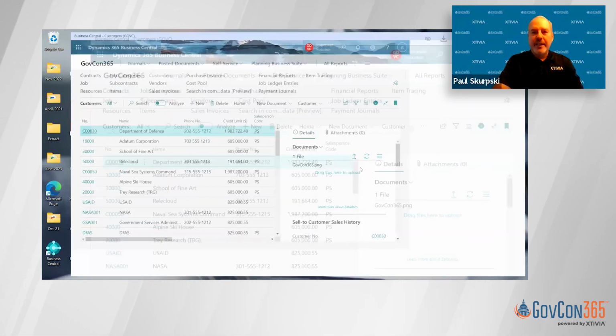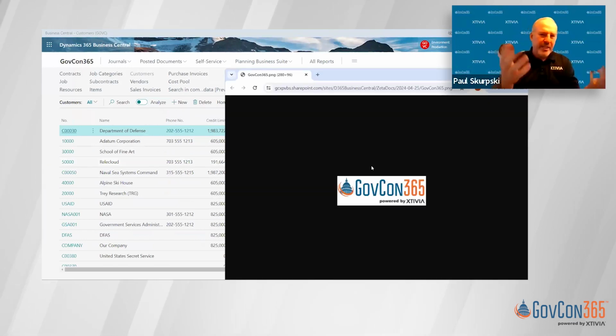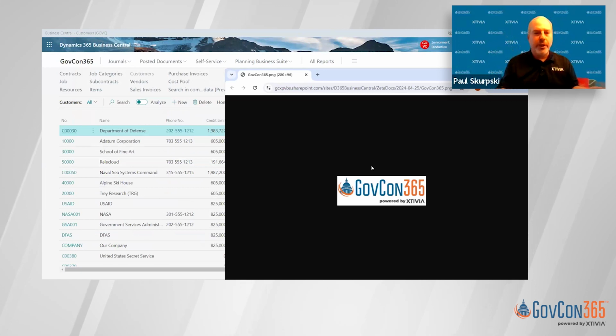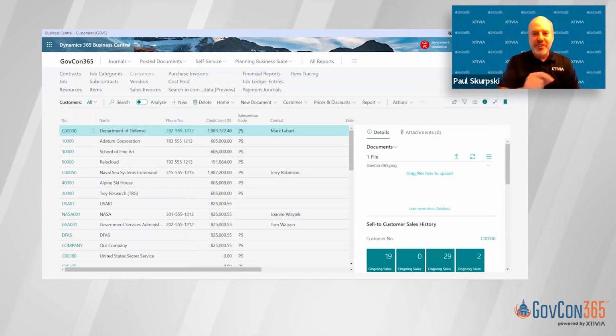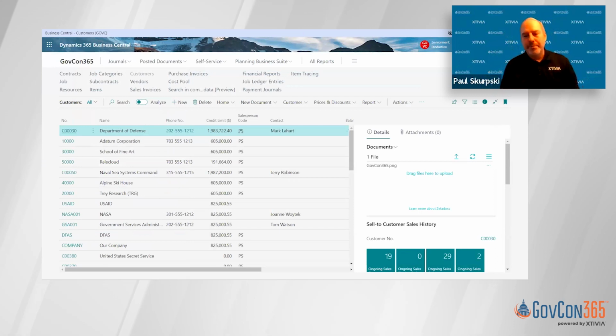So now I find a document I want to attach. In this case, I attach it to a customer record. I open it up, and now it's shared across the enterprise. So I don't need to make a copy of it or use any kind of attach function. It's just as simple as drag and drop. And that's what people like. They want simple.